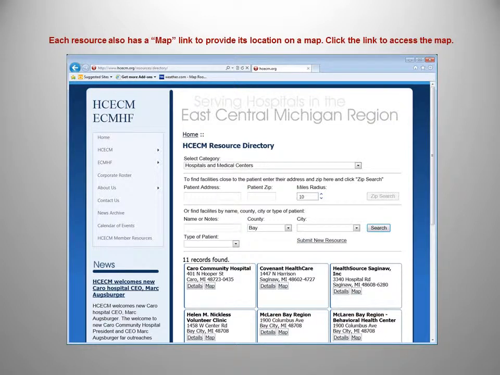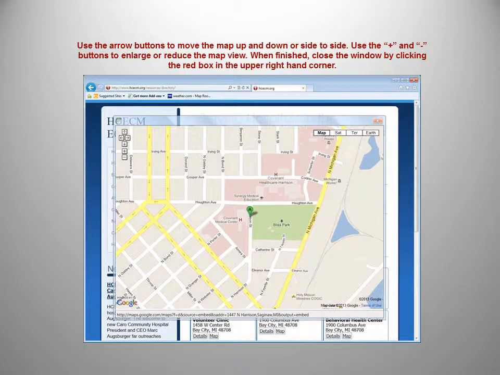Each resource also has a map link to provide its location on a map. Click the link to access the map. Use the arrow buttons to move the map up and down or side to side. Use the plus and minus buttons to enlarge or reduce the map view. When finished, close the window by clicking the red box in the upper right-hand corner.